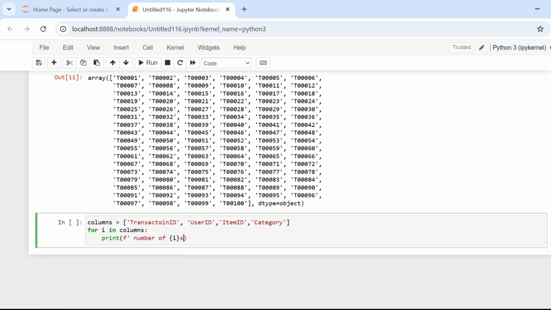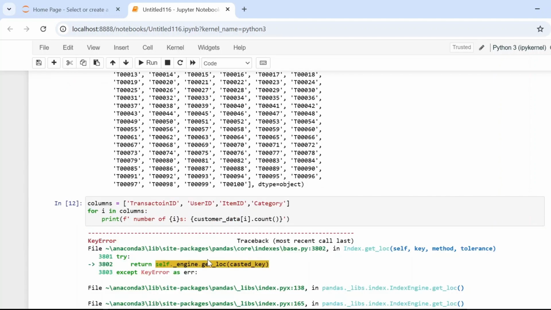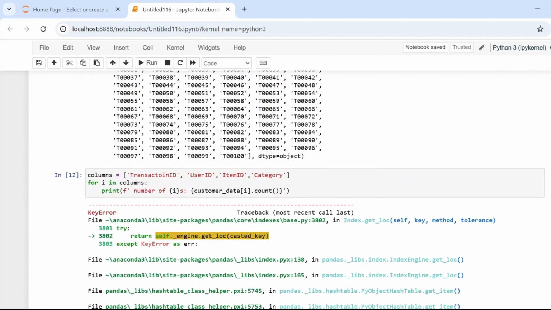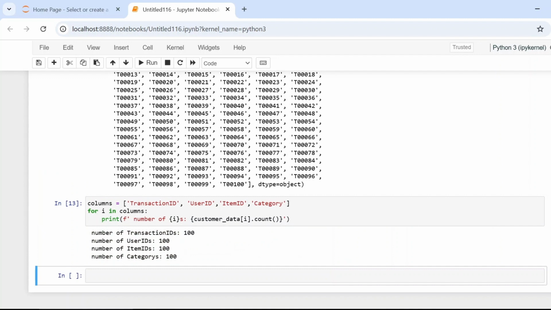So what does it have to return? It has to return the value of it, right? That means for each customer data of this particular column, what is inside? That is count, right? So this is what we have to return. Now you can see here, if I execute, it's going to return some error. What is this error? Transaction spelling mistake, right? You can see. So we have to debug it.